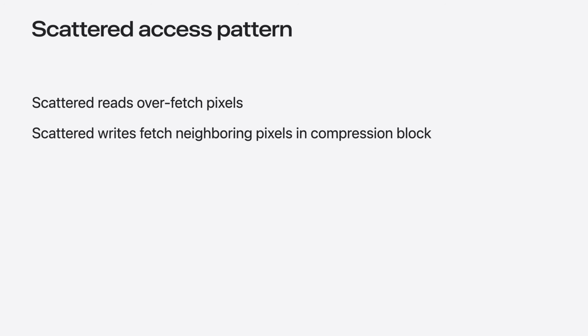This applies to both reads and writes. Scattered reads cause overfetch. Scattered writes are even more expensive. The GPU has to read the block, decompress it, modify your pixels, recompress, and write it back.